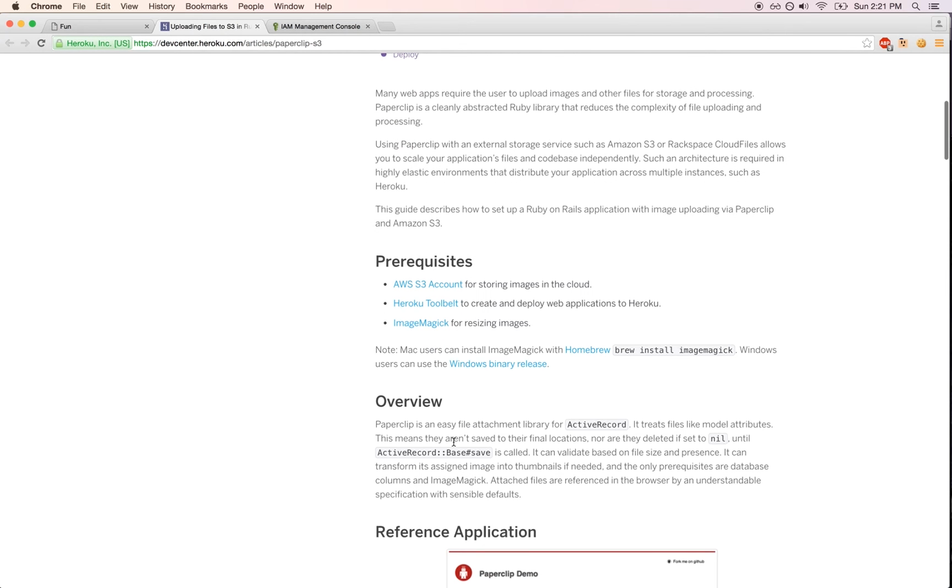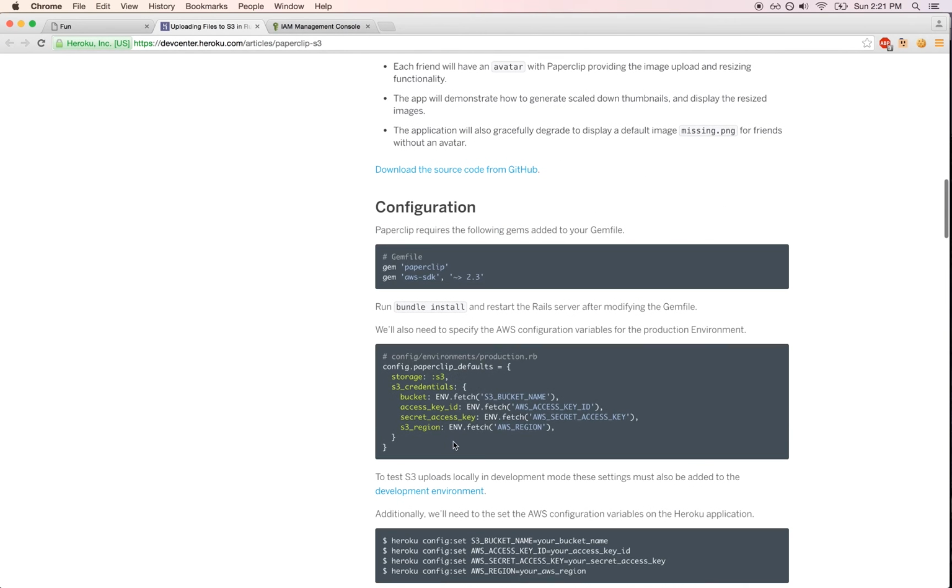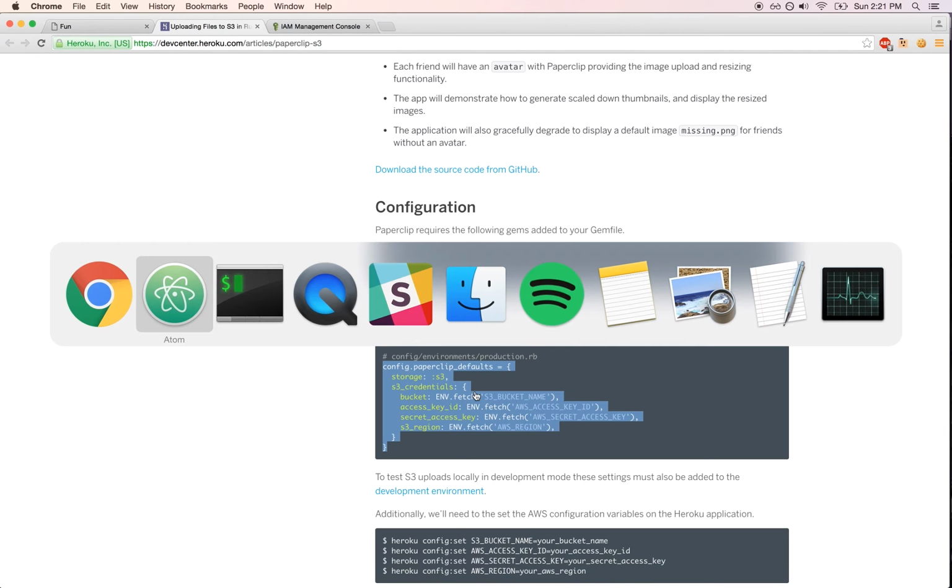So we have all these things. We're going to want to copy this, and this is saying to go in your production environment. You will need this if you're going to be using this on Heroku. I'm just simply going to do this on a localhost, so I'm going to put this in my development file.